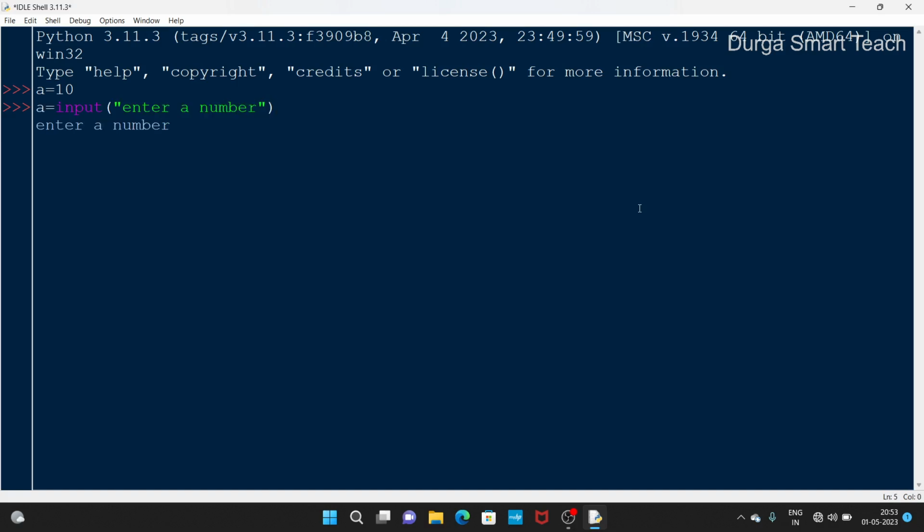So it will ask "enter a number", then I will give 10. So 10 will be stored in a. If you print a, it will display the a value, so the a value is 10. Next, if you check the type of a, it will display string, but we entered an integer value in a. Still it is showing str. So by using the input function, if we enter any value, that value is considered as a string.